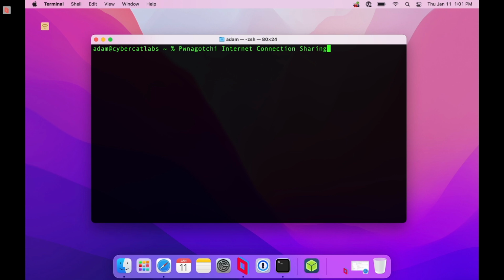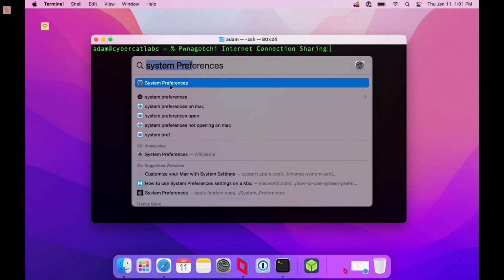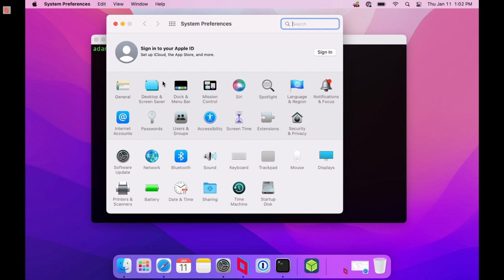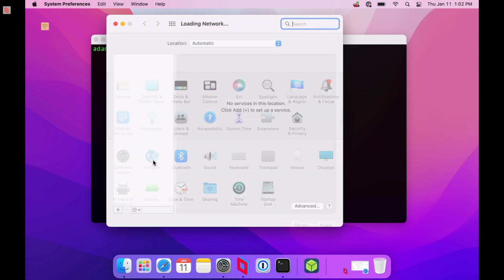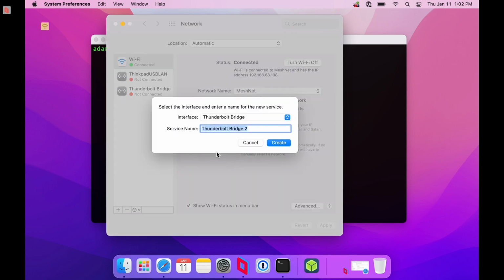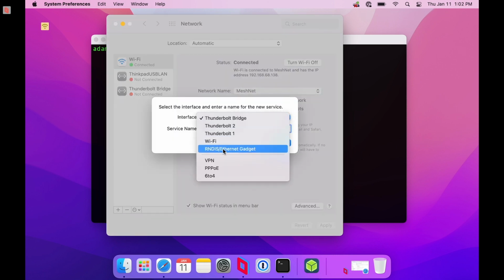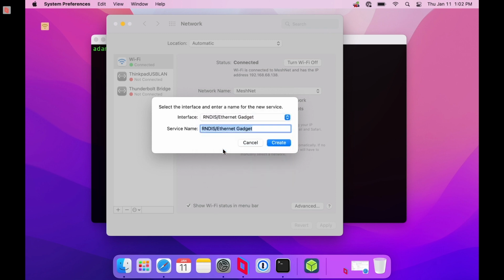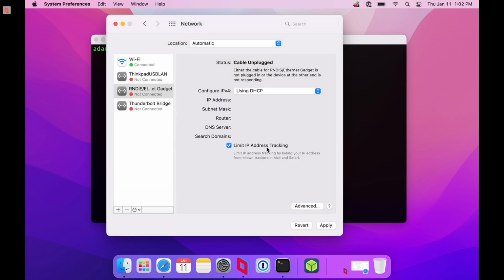we're going to go to the Spotlight search up here, select System Preferences or type it in. We're going to go to Network. Now you may have the RNDIS gadget already listed here. I've gone ahead and removed it to assume most of you do not. But if you do, you can follow along here in a second. If you do not, all you have to do is click the plus, switch the interface to RNDIS Ethernet gadget, and click Create.